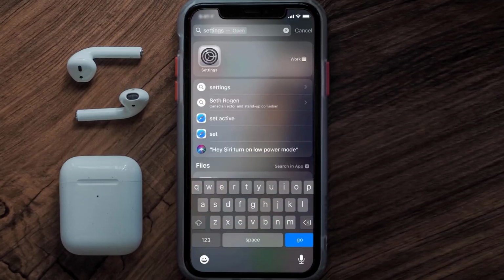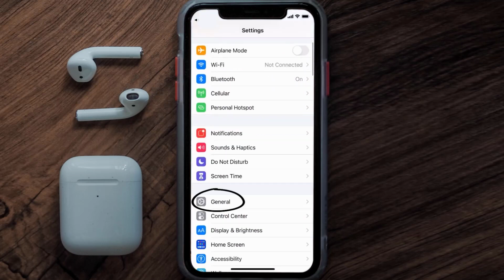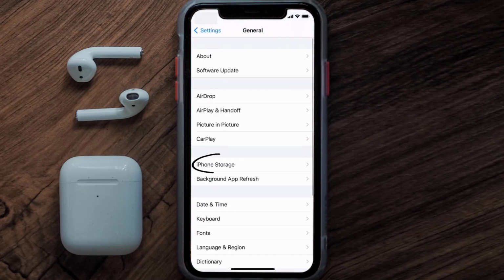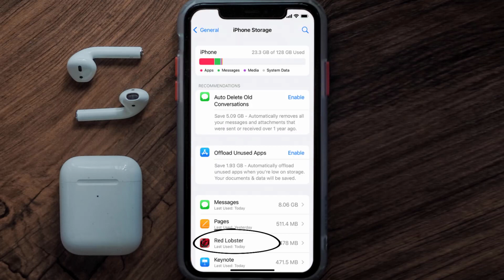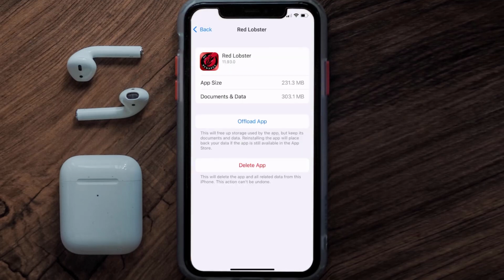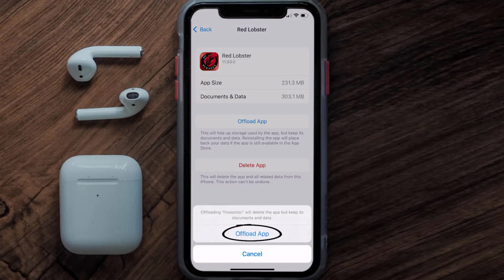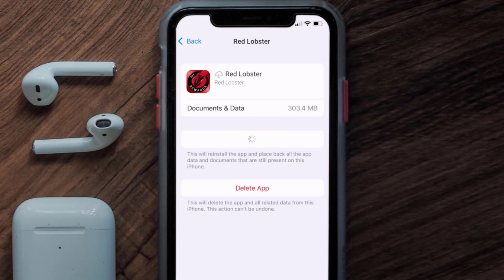But if you still encounter this issue, then you need to clear app cache. Go to your device settings and then scroll all the way down to General and tap on it. Then tap on iPhone Storage. From here, search for the Red Lobster app and then tap on it. Once you're on this screen, you need to tap on Offload App. Tap again to confirm. It'll take a bit for processing, and then a Reinstall button will show up. Simply tap on it to reinstall the app.